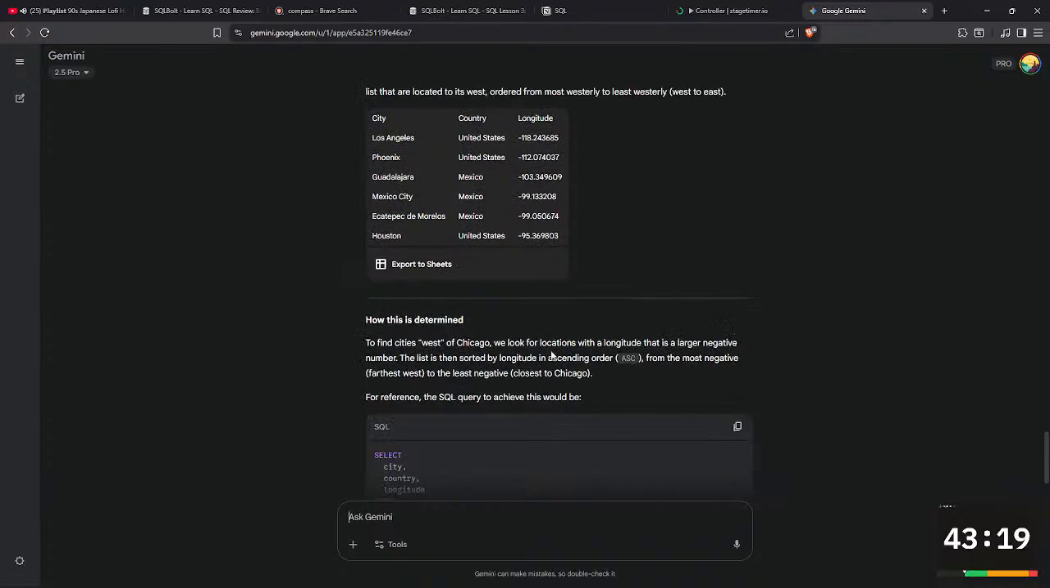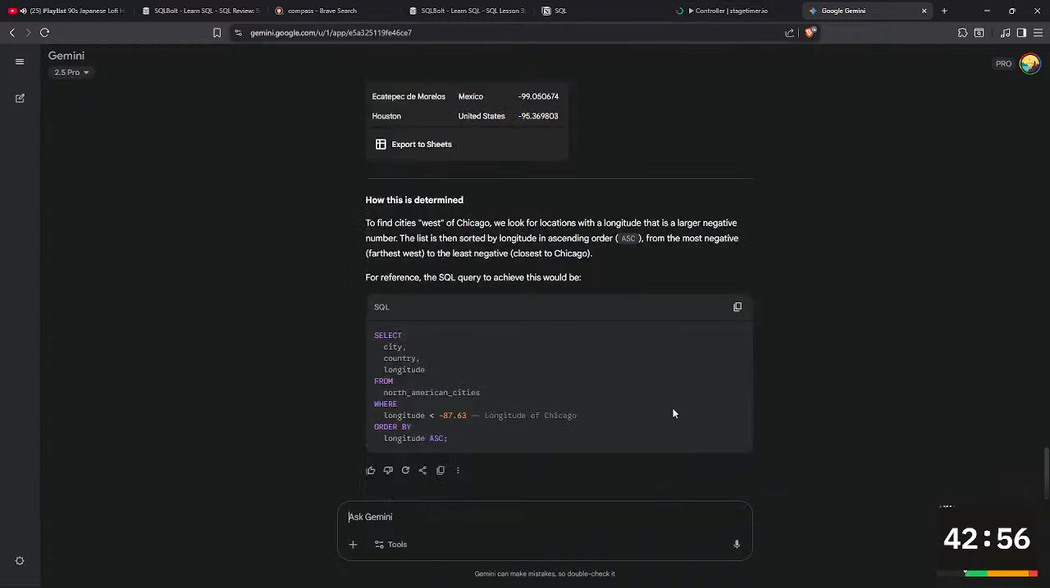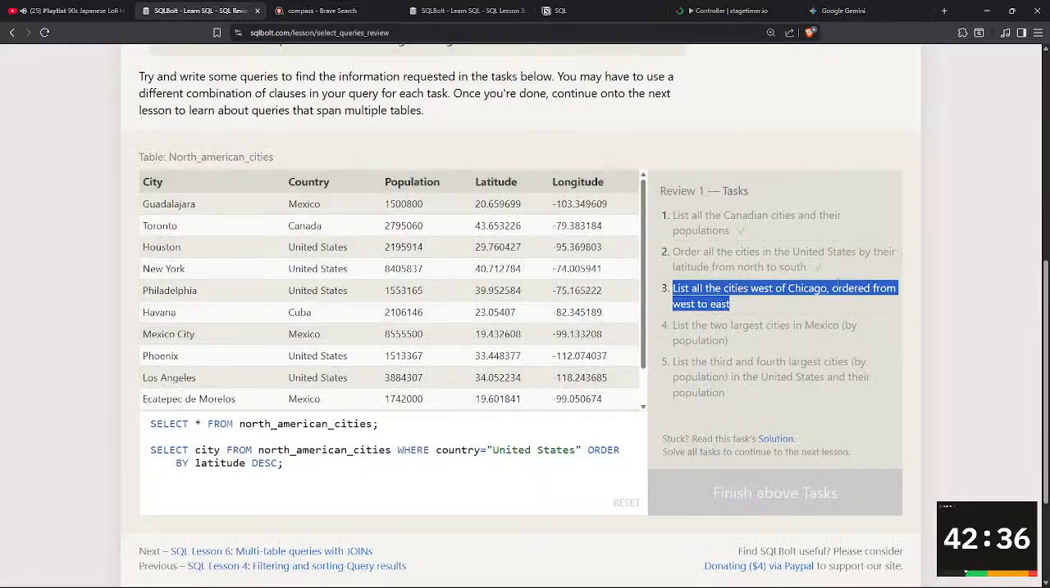To find the west of Chicago, we look for locations with a longitude that is a larger negative number. The list is then sorted by longitude in ascending order, from the most negative, farthest west, to the least negative, closest to Chicago. Okay, let us see through the reference. We have selected city, country, and longitude on the table, where longitude is less than 87.63, which is the longitude of Chicago. Okay. We have to list all the cities west of Chicago. My geography is really bad.